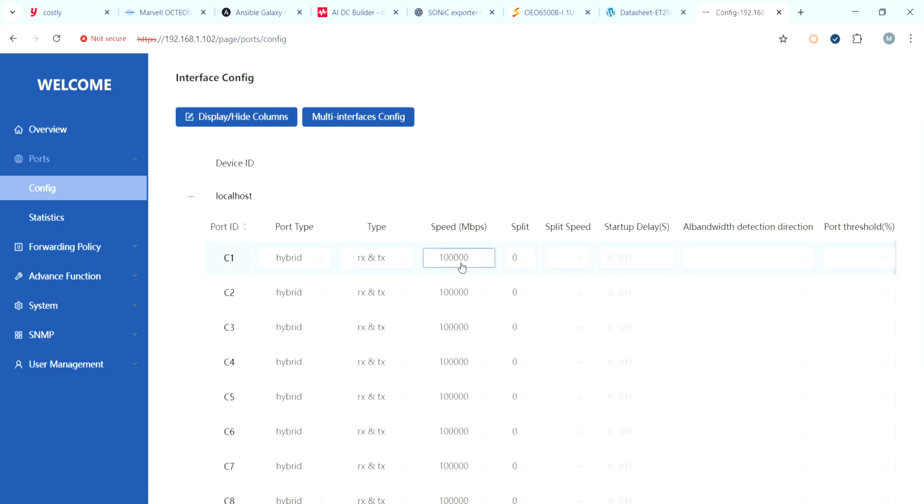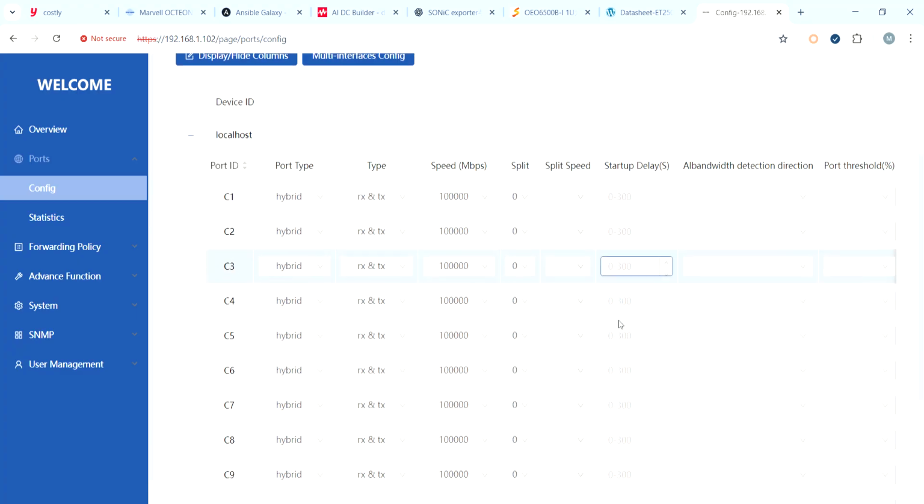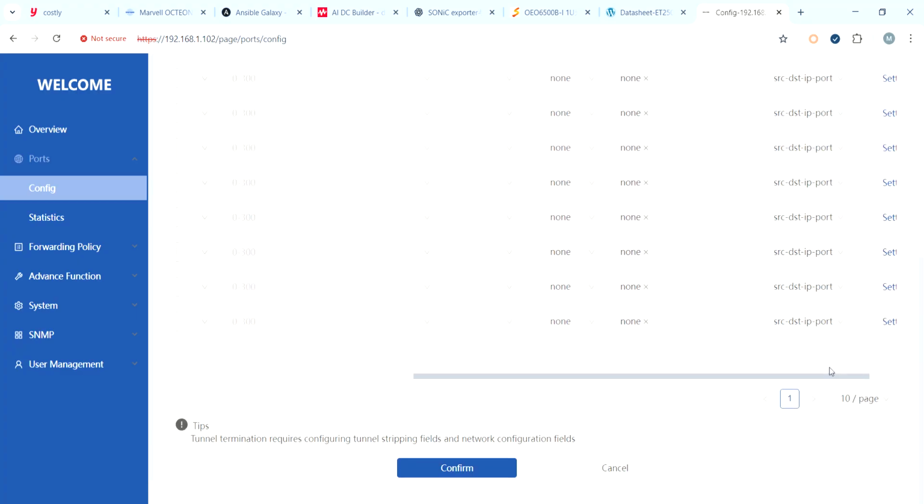This model is based on 100 gig port. Also, we have lower model and higher model. We have a very full product line from 1 gig to 800 gig. All of them support being a packet broker. Here we can see it supports port split. For this one, the 100 gig can be split into 4 interfaces, 4 by 25 gig.